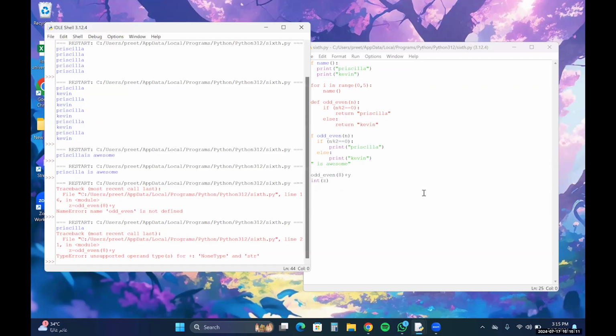You see how it first prints Priscilla, because odd even of 8 is going to, and if so. Let's run how this program is going to go. What is going to happen? It's going to define odd even as a function. Then y is equal to awesome. Z is equal to odd even of 8 plus y. Let me do odd even of 8 first.